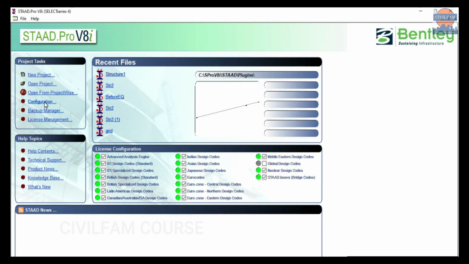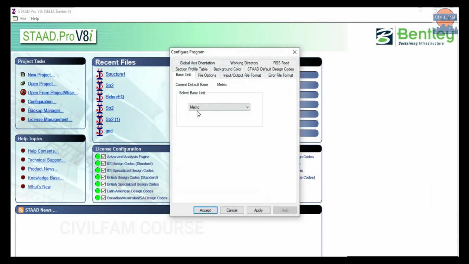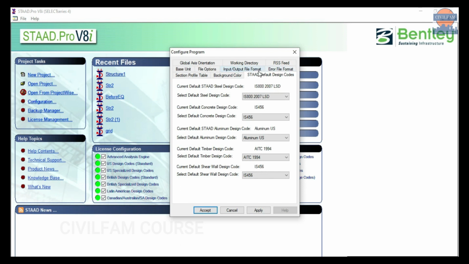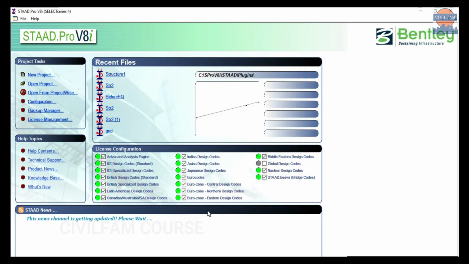So first thing first, you have to come to configuration. Make sure that your units are in metric, and then please go ahead and check every single thing. Then you come to design code format here. Just click on select design code, make these changes, and then click on apply and accept. If you do this once, it is more than sufficient. You don't have to do it every time before starting a project. Now my STAAD Pro is configured for this system, and this is the condition that it's going to take. Once that is done, you have to click on new project.